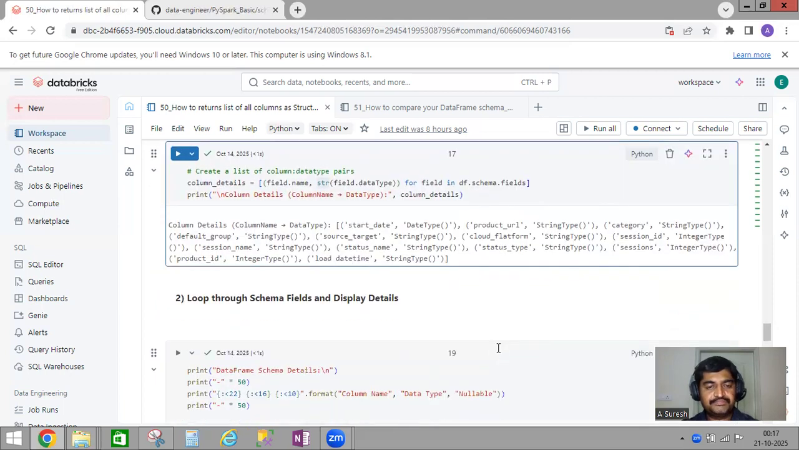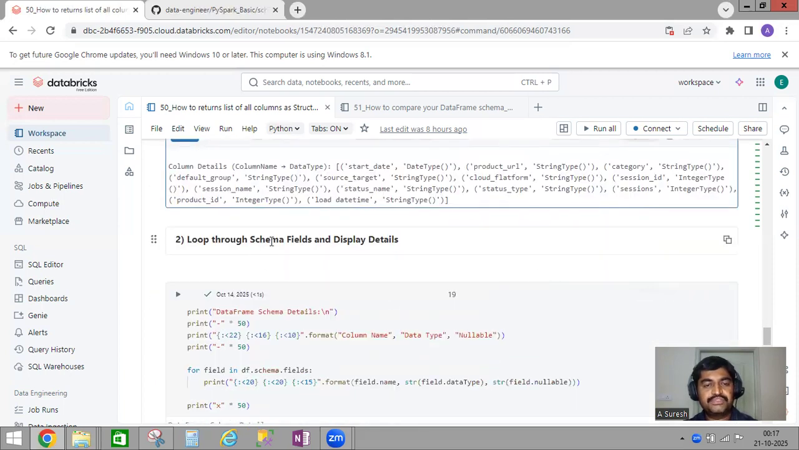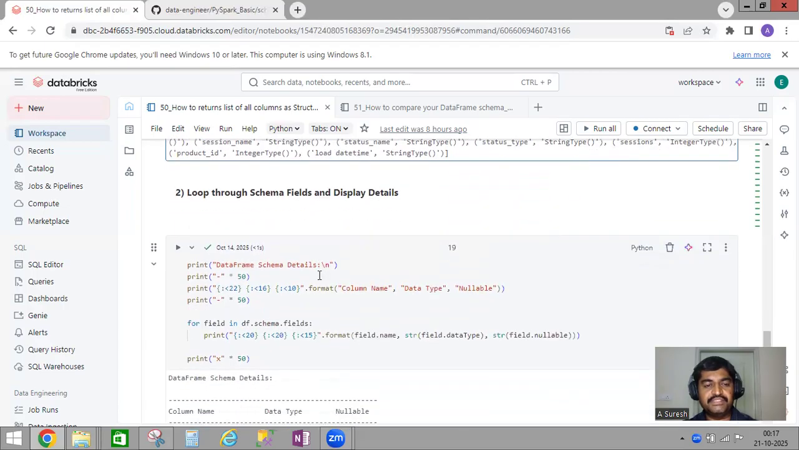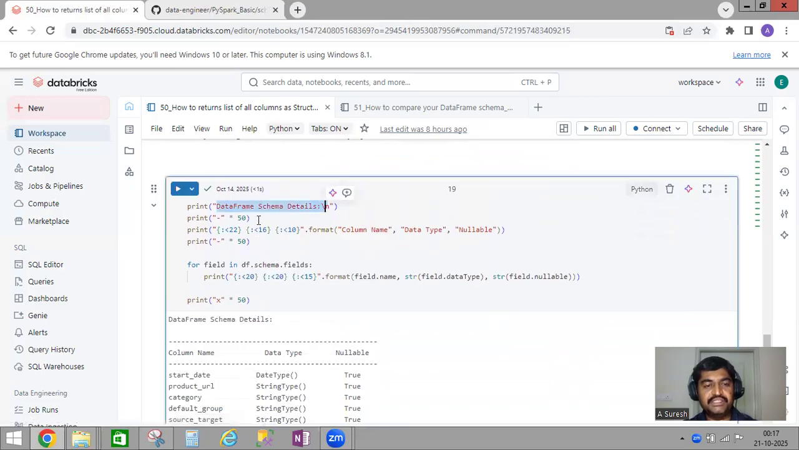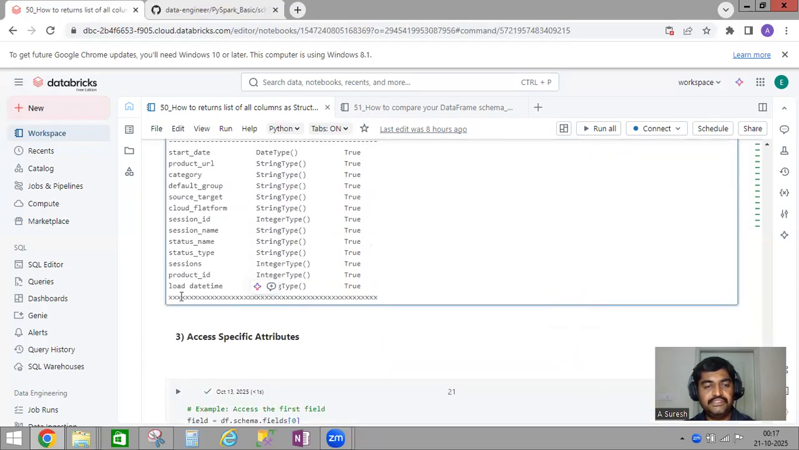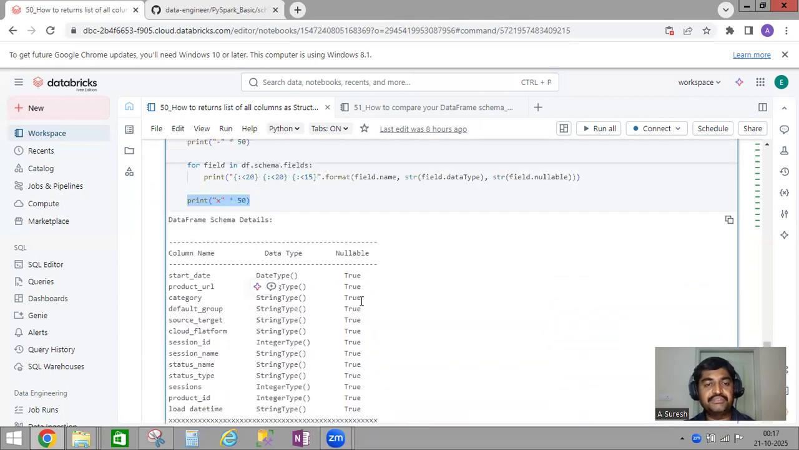Next is loop through schema fields and display result. The first one is data frame schema details. I just gave a heading here, and this underscore I want to print 50 times. So here I gave this one, similarly I gave it here also. If you see here, here and here, and at the end I gave multiplied by 50, so the underscore prints 50 times.